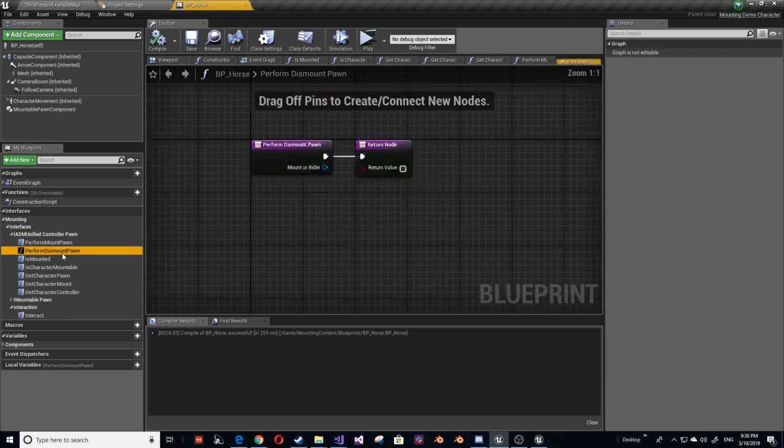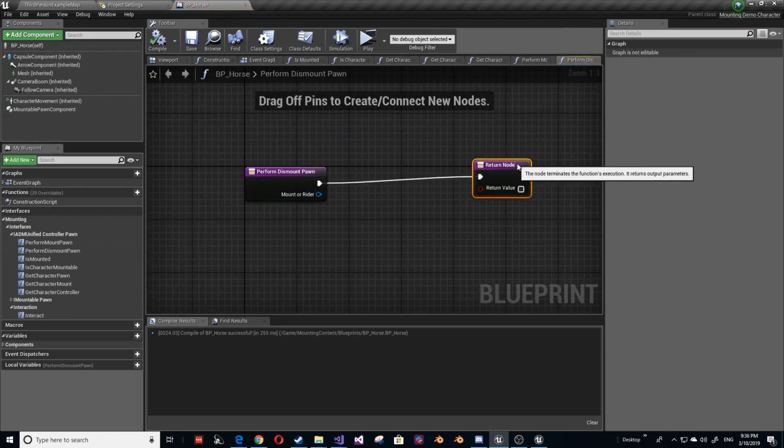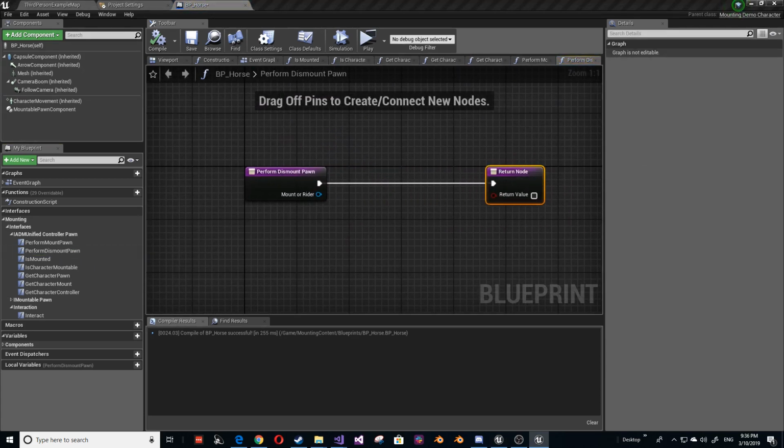So now we'll do the perform dismount. And for vehicles, this function doesn't really get called in part of the chains. It's always on the actual character that this function gets called. You could set this up to be called in the chain. You just have to be very careful not to create any sort of loops.